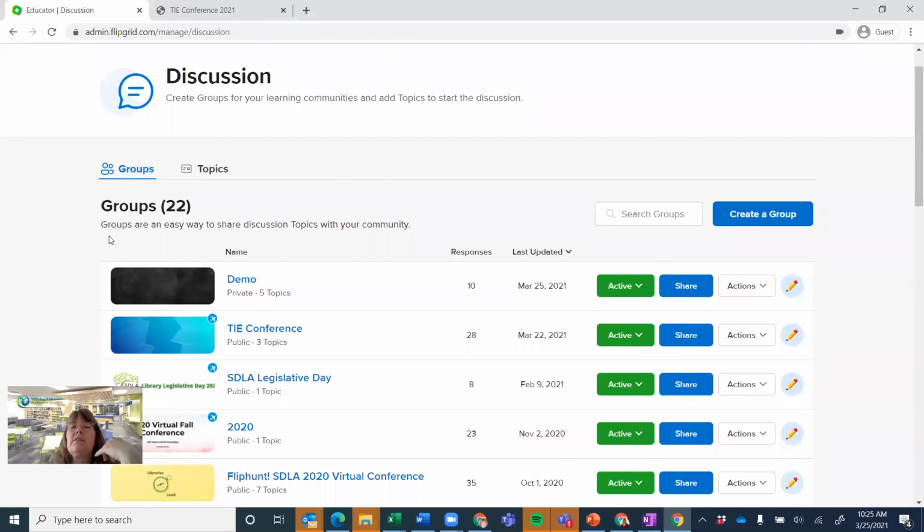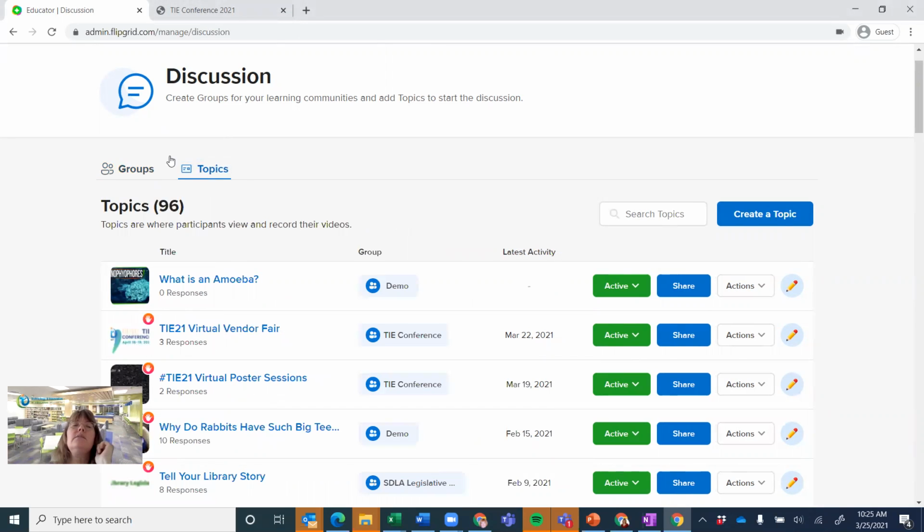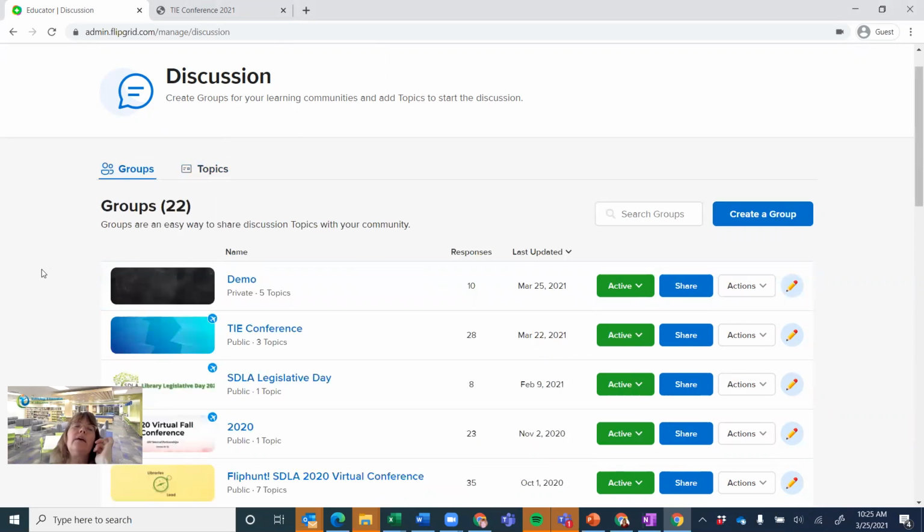So when I'm in Discovery Library and when I'm in Flipgrid, they've changed their layout. So groups is a collection of topics. And so like you can see, I just added this, what is an amoeba topic? And I can see what group it is in. And so if I was a middle school teacher, I could make a group for every class period. And then I could put my topics in and share my topics around.